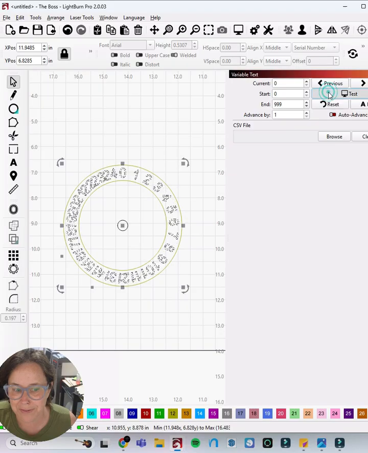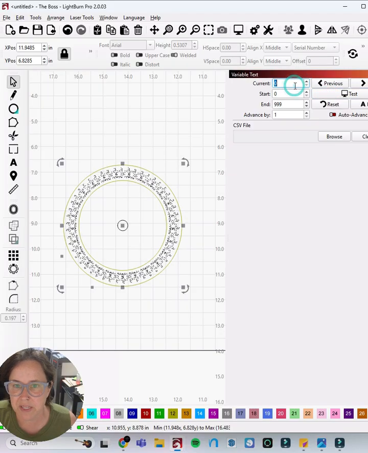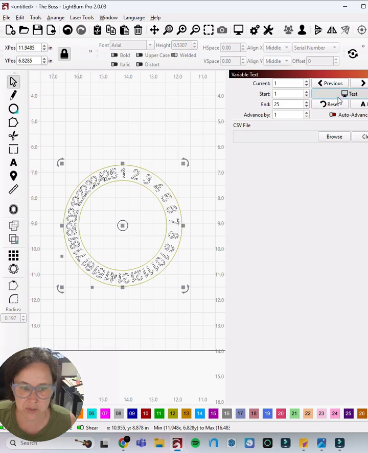It's probably not going to work right. Oh, it actually did. Fantastic. Sometimes it doesn't. Typically, I need to set this to 1, to start at 1, and to end at 25, but it seemed to work correctly this time. So again, I'm going to test it.